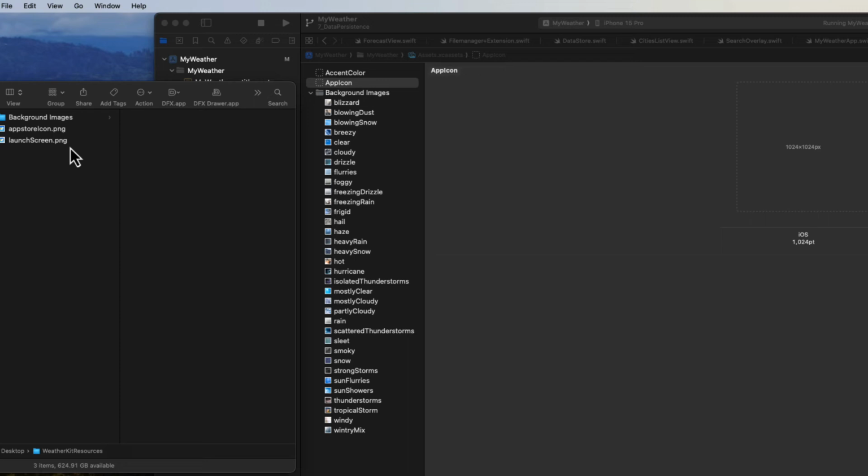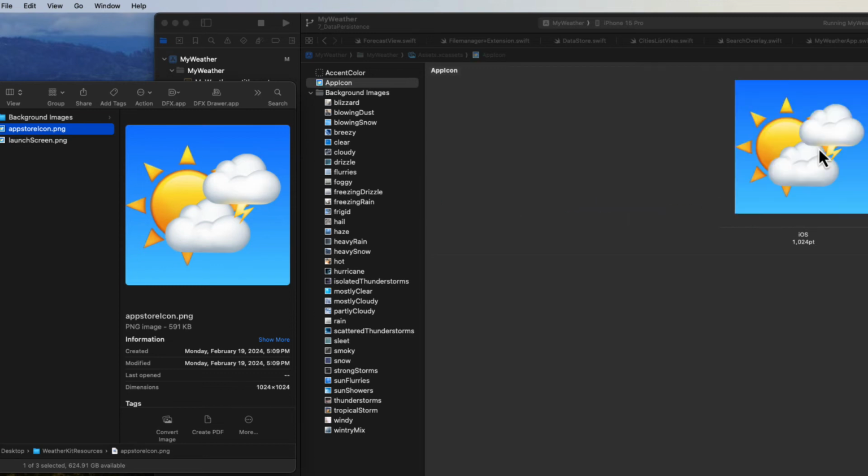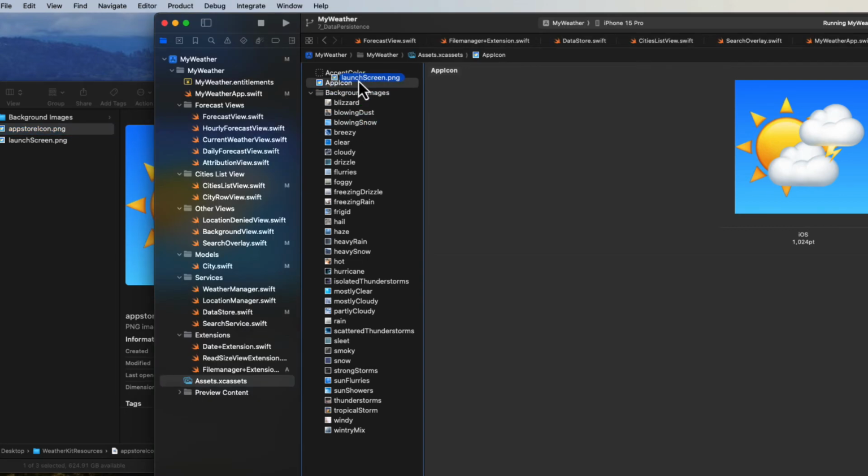So with the assets folder open, simply select the App Store icon and drag the PNG onto the app icon placeholder. And while this is open, drag the launch screen directly into the assets folder to create a new asset.